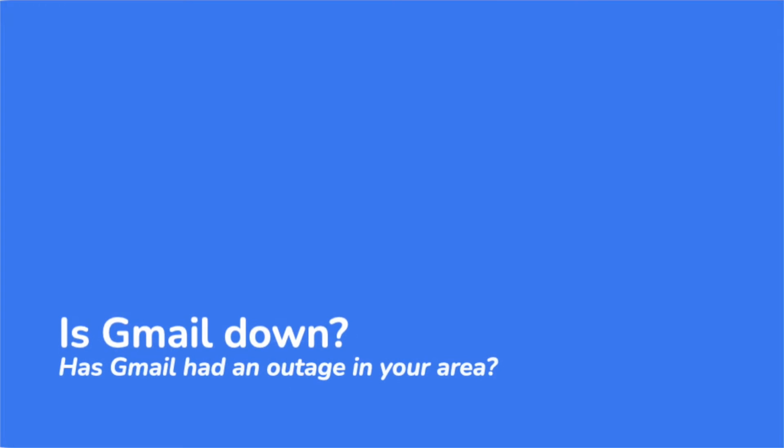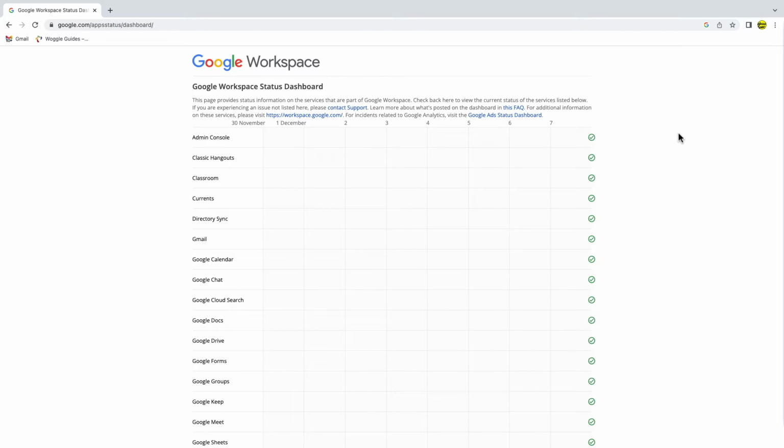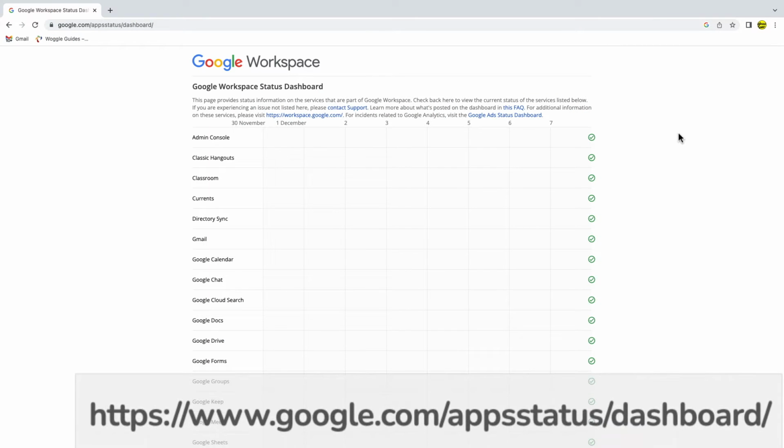Next, let's check if Gmail is down in your region. It's rare, but from time to time, Gmail may have an outage, which means that whilst you might be able to log in and check out your emails, you won't be able to send or receive emails. It's easy to check the status of Gmail by quickly visiting the Google App Status dashboard. This can be found at the web address shown on screen. There is also a link to this page that you can click on directly in the description below.